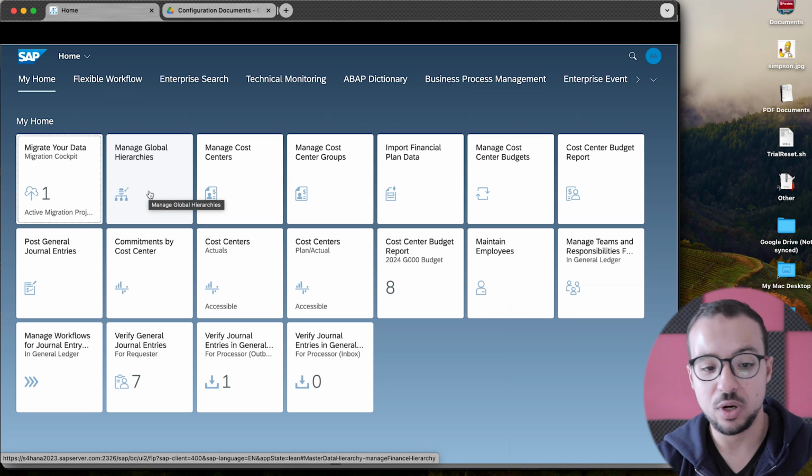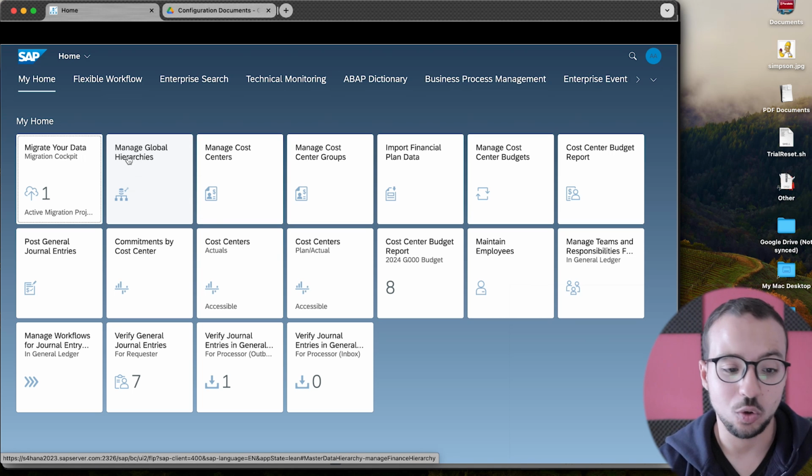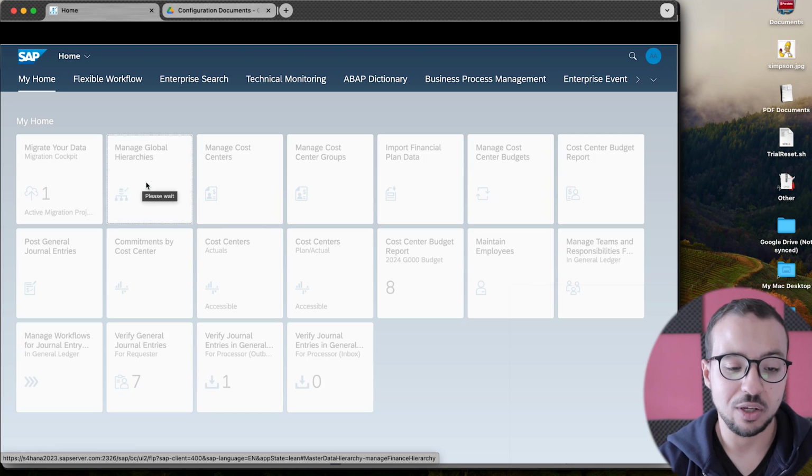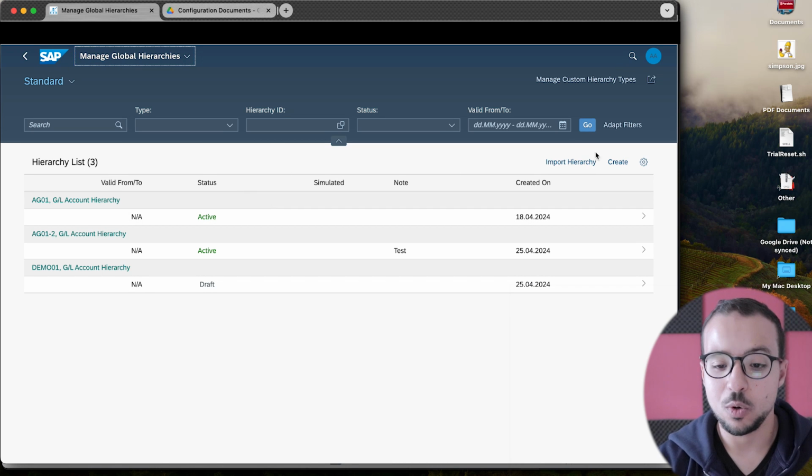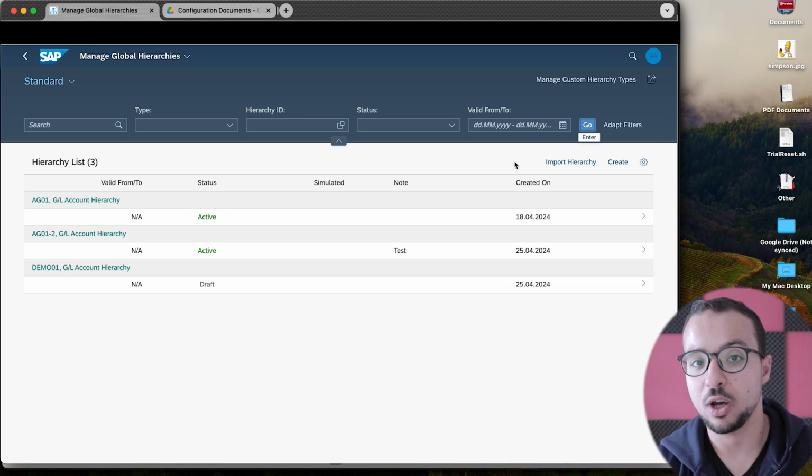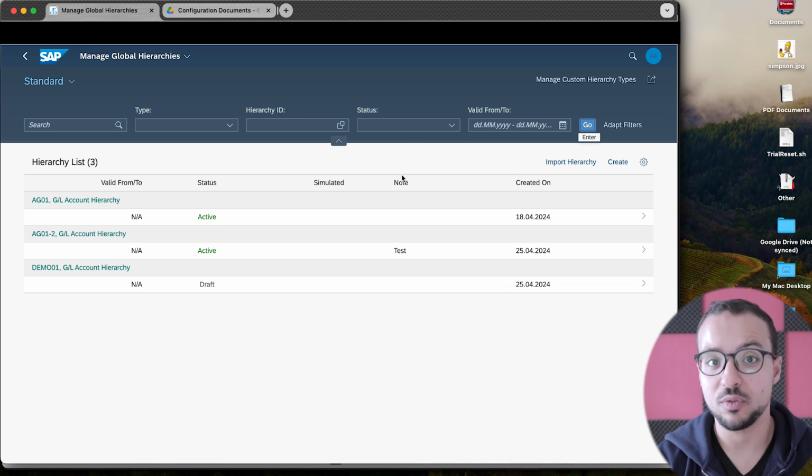So this is SAP Fiori Launchpad. The application is called Manage Global Hierarchies. Open the application, and here you can click on Go to see all the different hierarchies already created. This application can be used to create hierarchies for many different objects. One of them is the GL account.